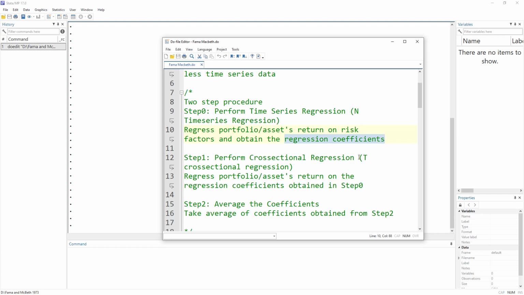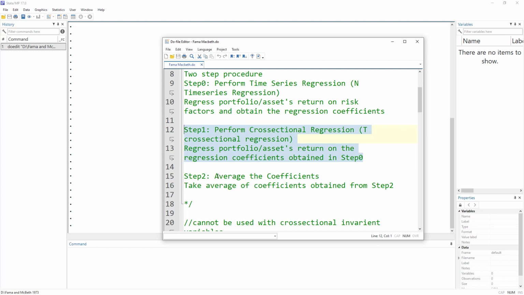Then we perform a cross-sectional regression on each day. So we have 100 days, and we would have 100 regressions. From these 100 cross-sectional regressions, we would get coefficients. The second step is that we average these coefficients or perform a mean comparison t-test, and that would be the end of Fama-MacBeth.